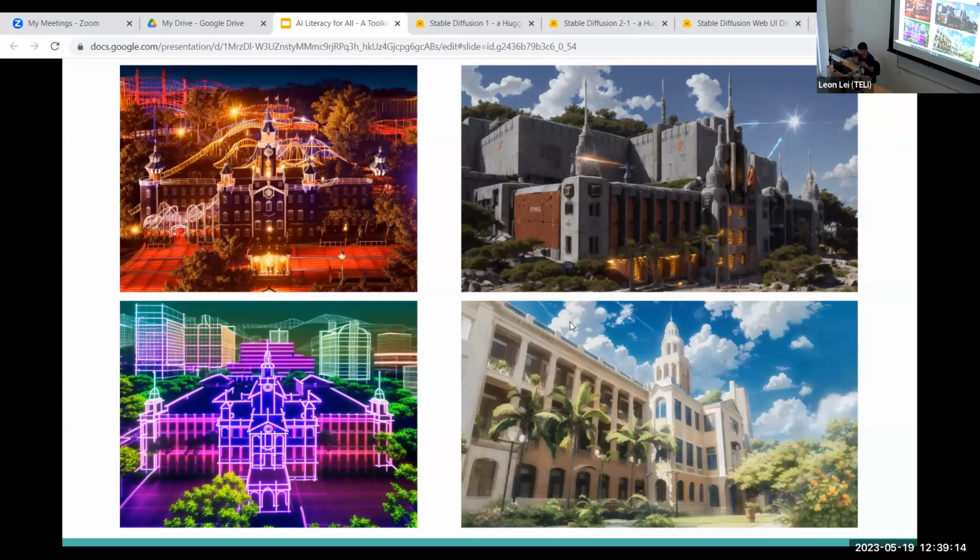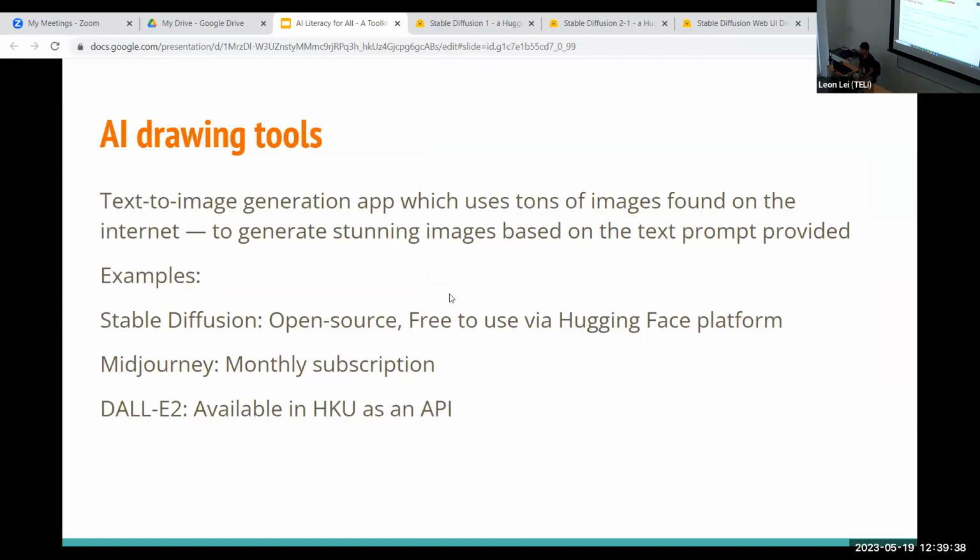We first have a figure, and then with prompting and changing with ControlNet and some other plugins, we can have this kind of style. So it's quite interesting. And of course, this is just for our team's experimentation, to see what we can do. And of course, back to the AI drawing tools.